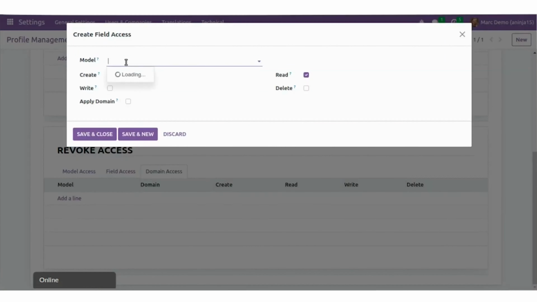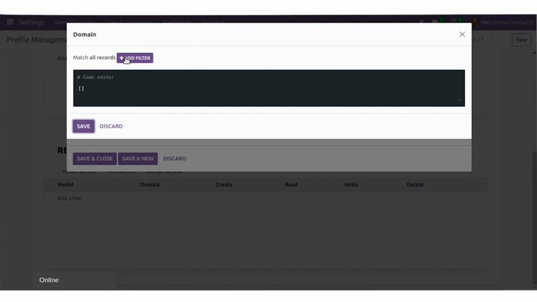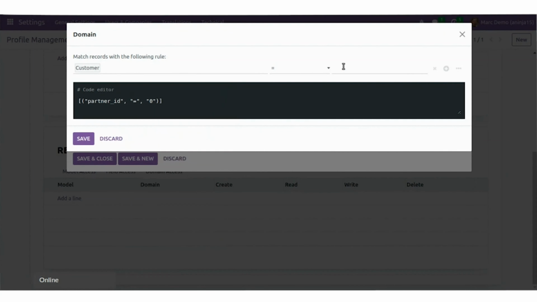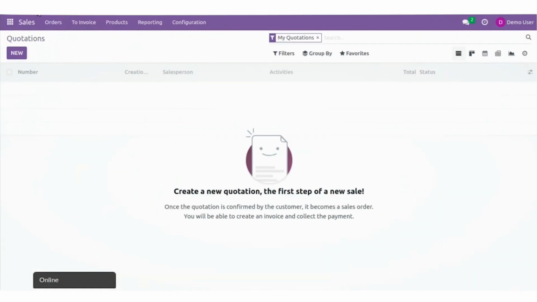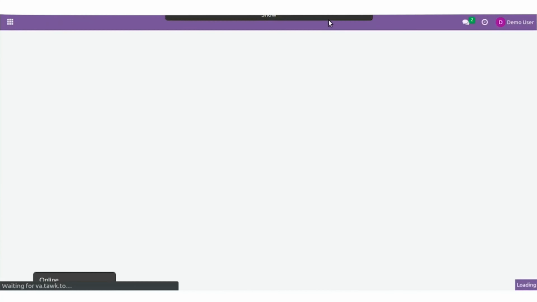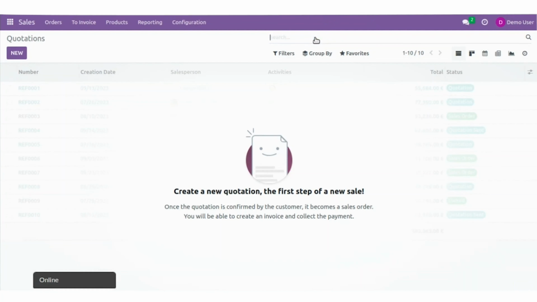Then you can apply the domain over here. Let's suppose I add here, say ID is only 2. Now, only those quotations or sale orders will be visible in which the partner ID is 2. If there is any record, those records will be visible, but there are no records as such, so it is empty right now.